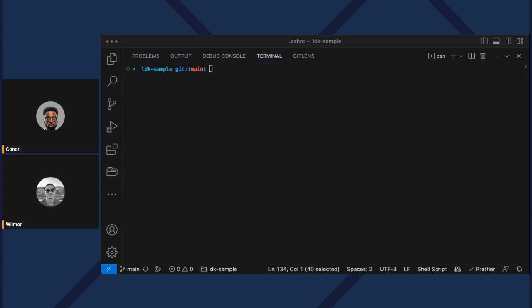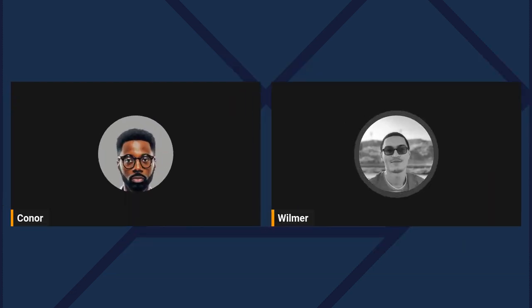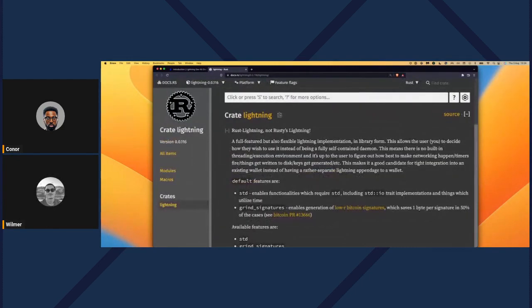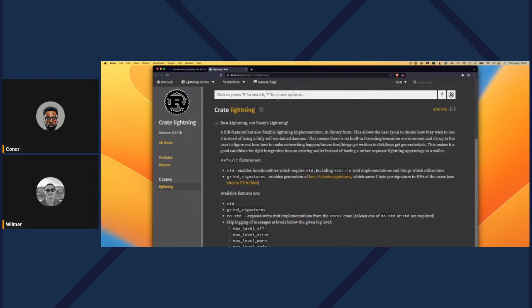While you do that, I'll give a brief rundown of what we'll be doing. We have the sample where we'll be writing a patch live to do this anchor outputs integration. And then once we're done, we're going to actually test it on regtest, so a local test network. We're going to spawn two nodes. We'll call them Alice and Bob. And we'll open a channel between them, close it out, and make sure that we actually see that spending transaction be broadcast by LDK. And once we see that, we should be good to go.